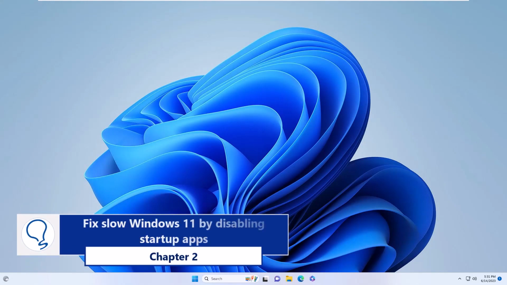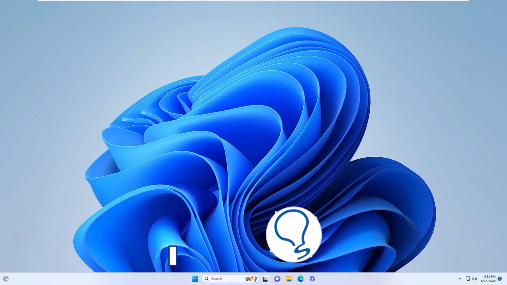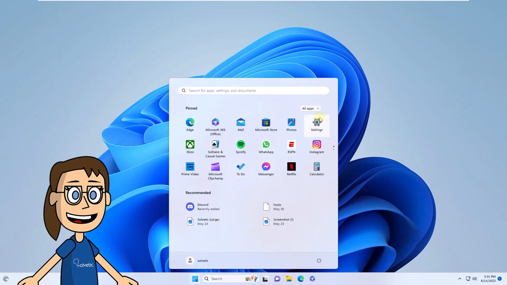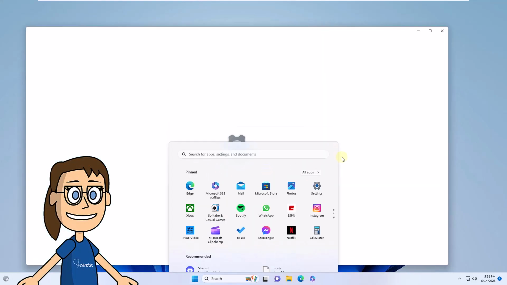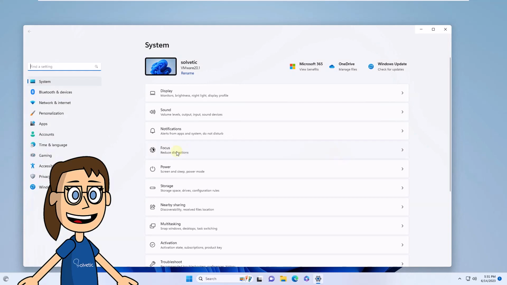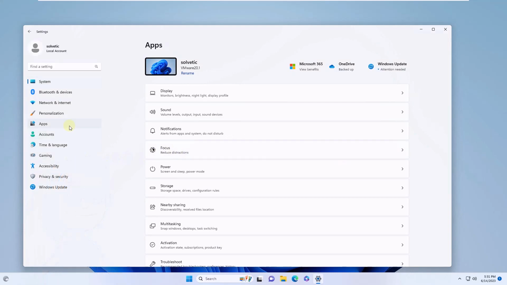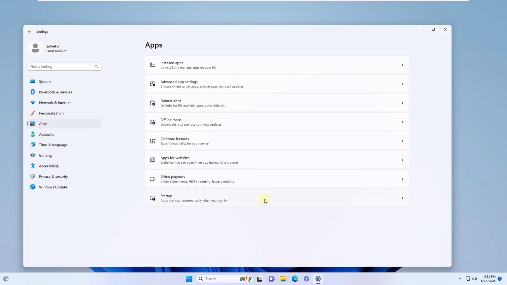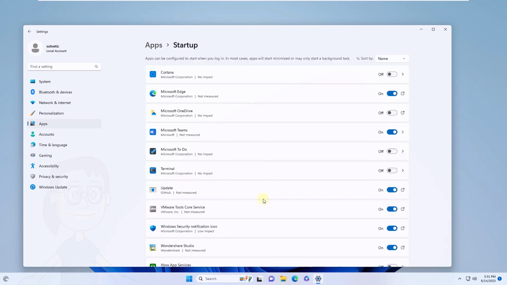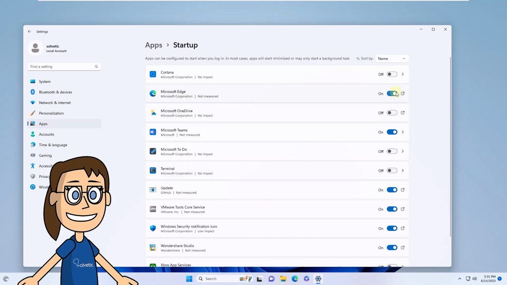Chapter 2. Fix slow Windows 11 by disabling startup apps. You are going to click on the Start menu and then you will click on Settings. Now you must click on the Apps section. At the bottom, click Startup. The next step will be to disable the switches of the applications that we do not want to start with Windows 11.